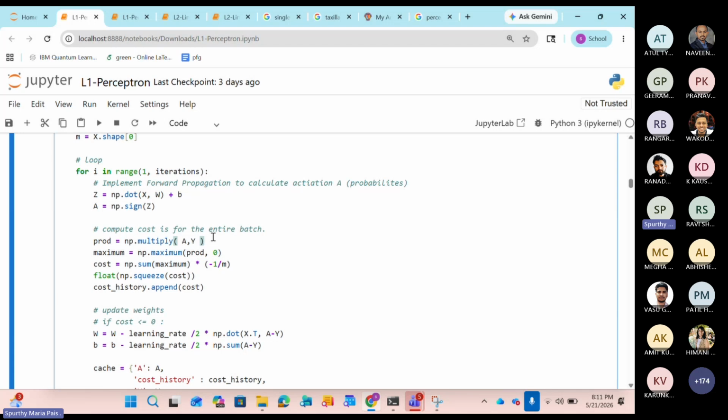So maximum is equal to np dot maximum of product comma 0. Whenever your prediction is correct, the product will be returned. If your prediction is wrong, then 0 will be returned. So your maximum basically gives the actual value whenever your prediction is correct. It returns 0 whenever your prediction is not correct, because it will be a negative value.